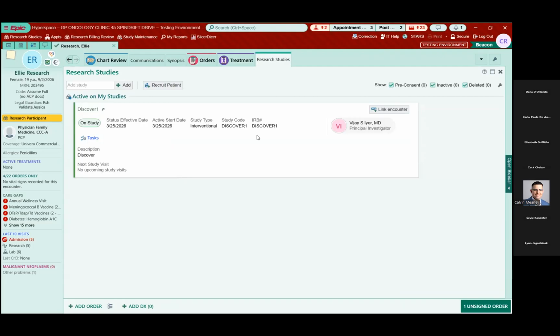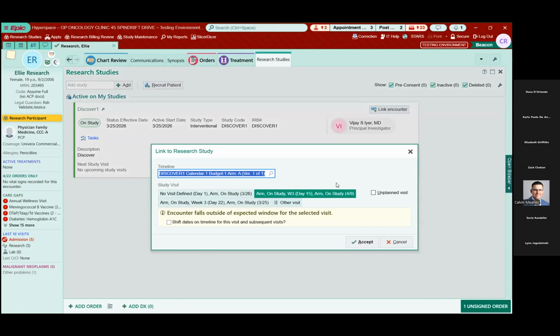So it'll say Discover One. This is obviously just an example trial, but it'll have a description of what the trial is, who the principal investigator is. This is also where you can link the encounter to the research study. So that's the encounter linking aspect of it. We have a protocol for this one. You're going to say that this is related to Discover One, and then this visit day of the trial.